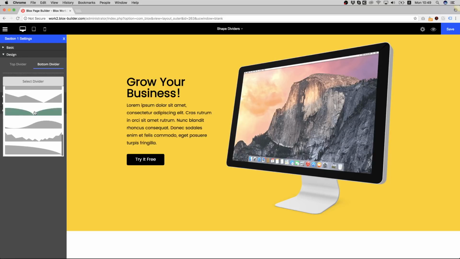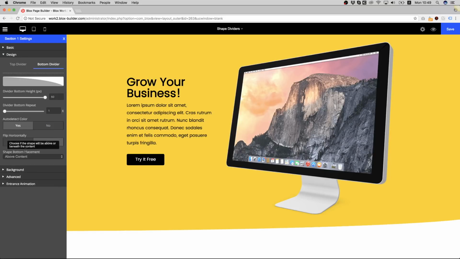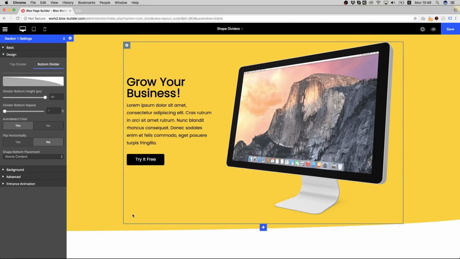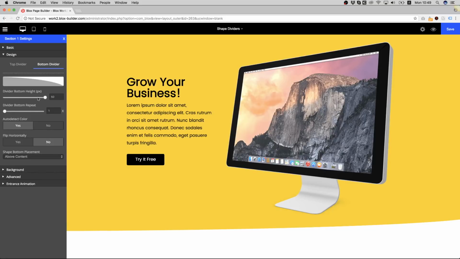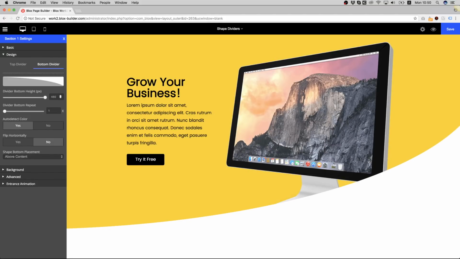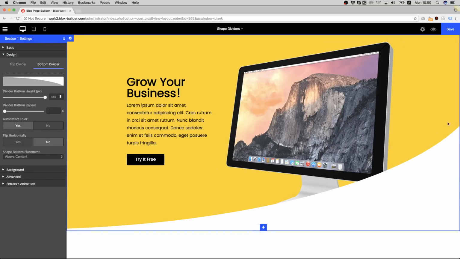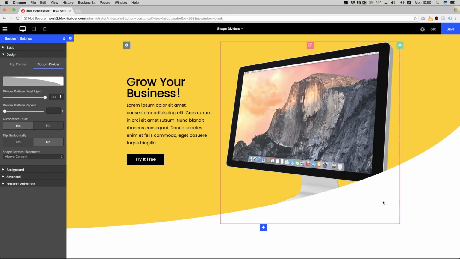And we can select the one we want. This is the one I want. It's very subtle right now, so I'm going to change the height to be higher. Let's change that to 450. And now it's hiding, it's sort of cropping the whole section.